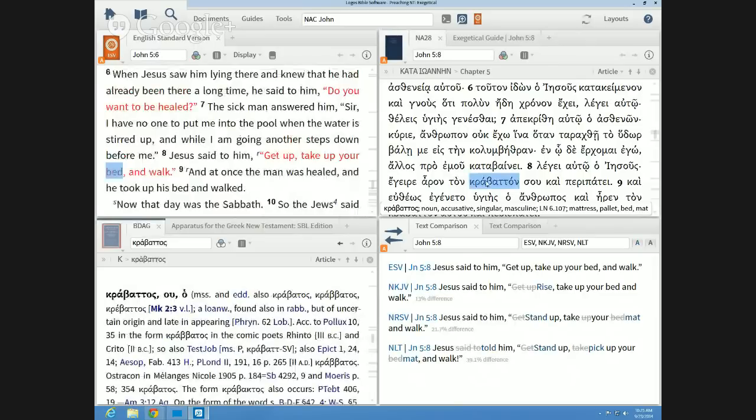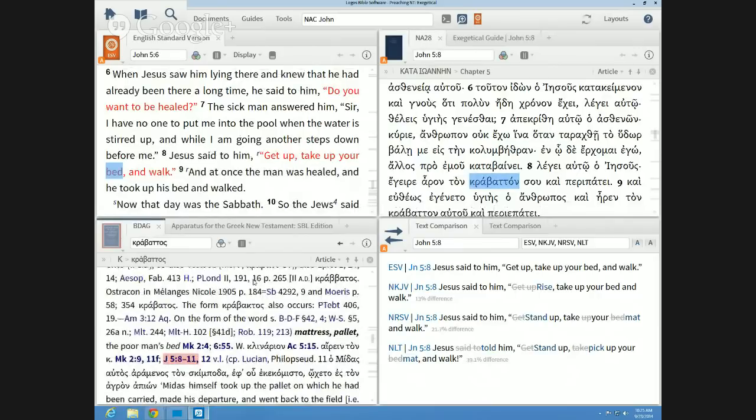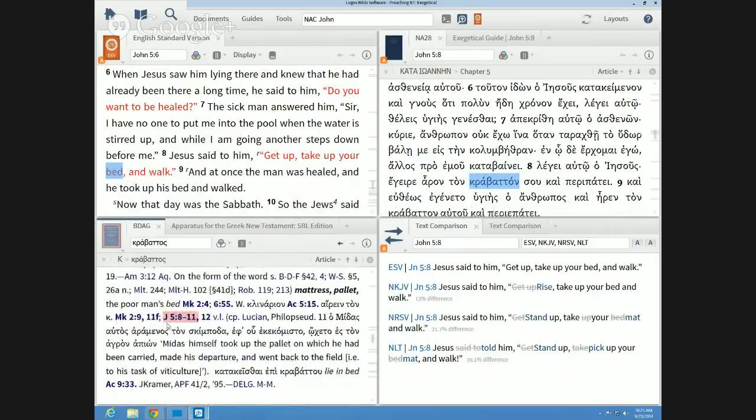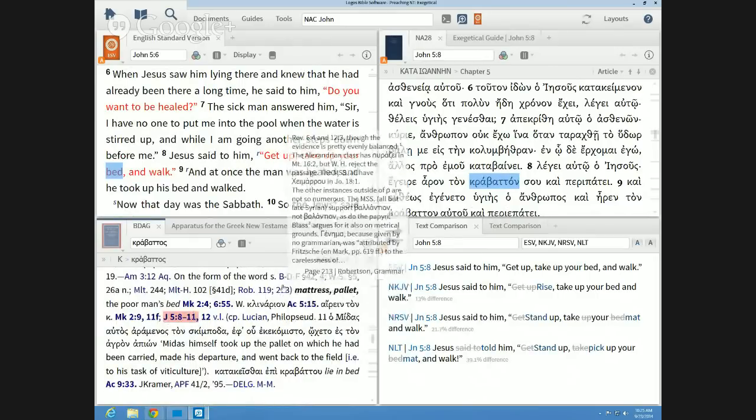Now we can double-click the Greek term, and we can see how it's translated. There again, our reference, John 5:8-11. I love that feature. So again, this is what we can do with this layout.